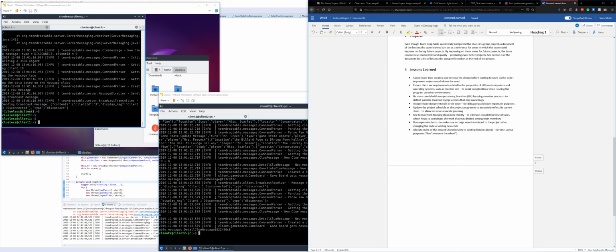And so with that, that's our lessons learned document, and is the conclusion to our target increment for the drop table team.